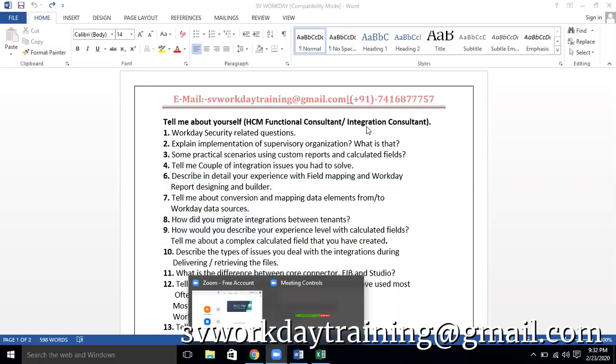And the other one is data conversion. What does conversion mean? This was a very good question. I really liked it. Thank you, Asha, for posting this.